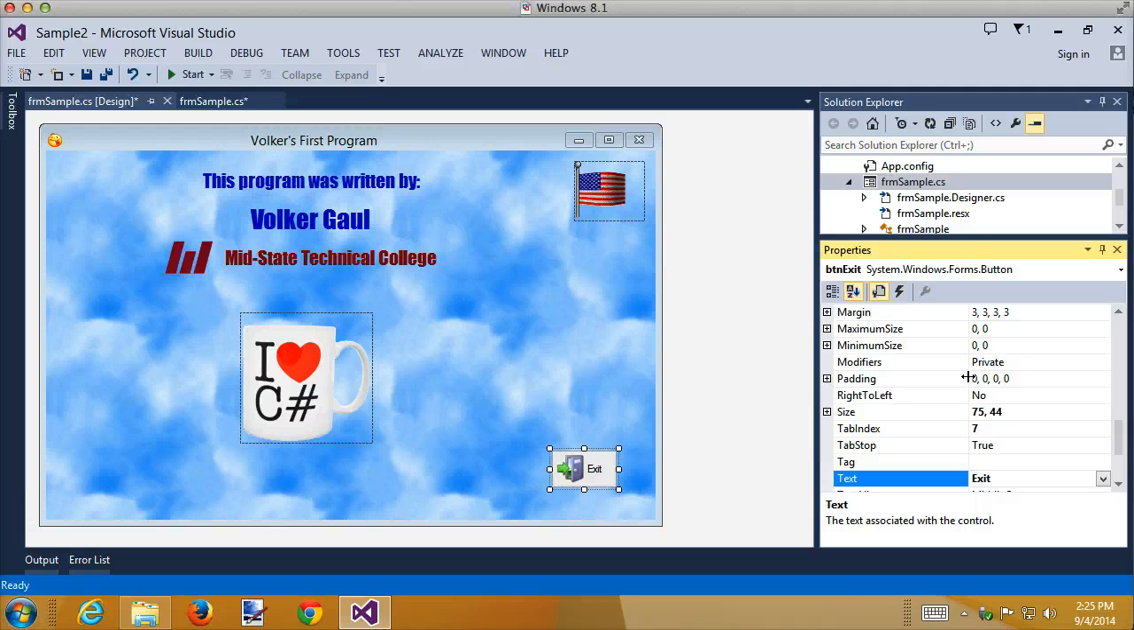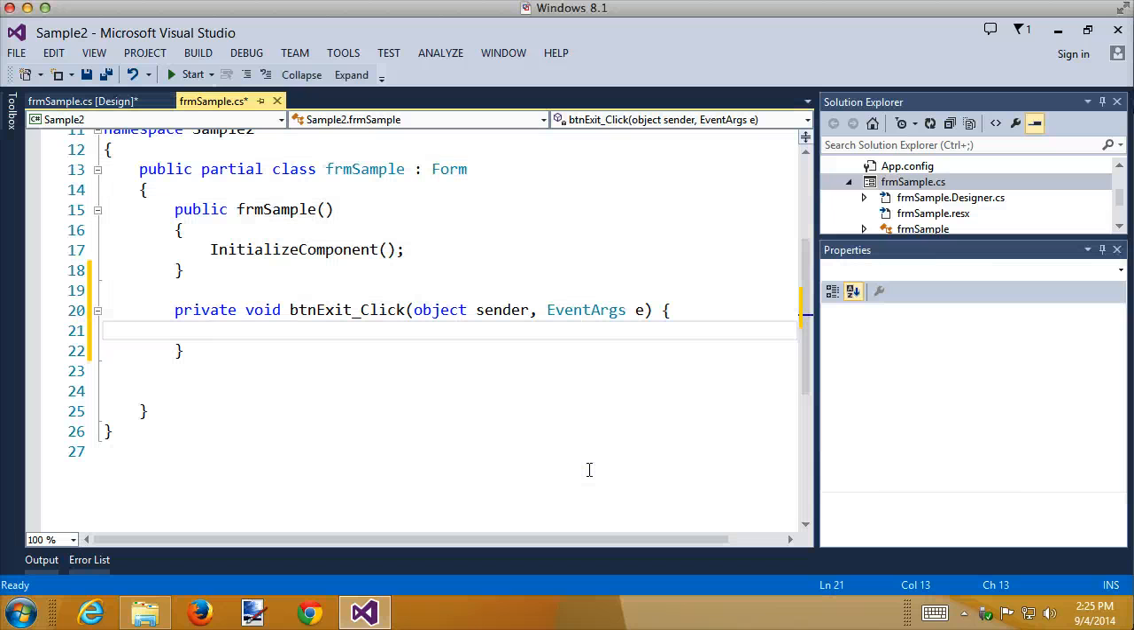Now I want to go back to code view. I could click this, I could click that, or now I know there's an event handler for the button, so it's safe to double click it and it takes me right in there. And it doesn't create another one.